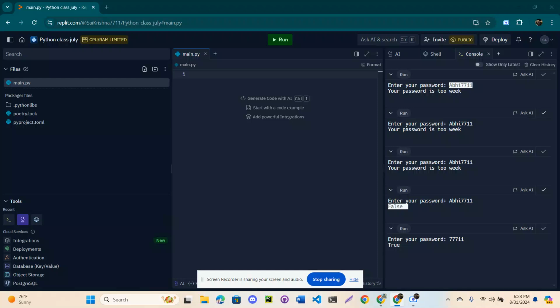Fine. So basically, do remember this. Everything in Python is called an object. When you deal with the advanced concepts, you'll come to know what an object is and all. But as of now, remember that everything you see in Python is an object.